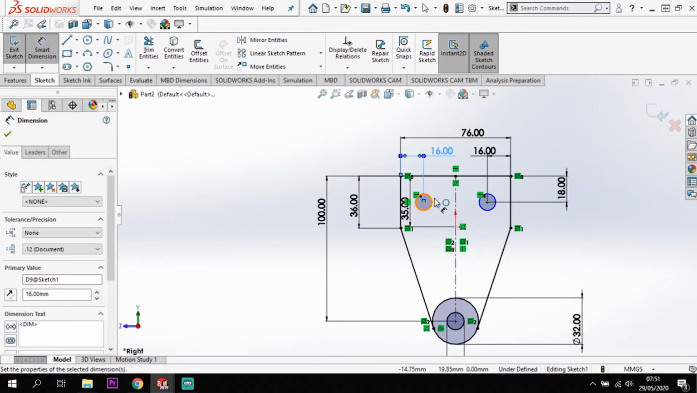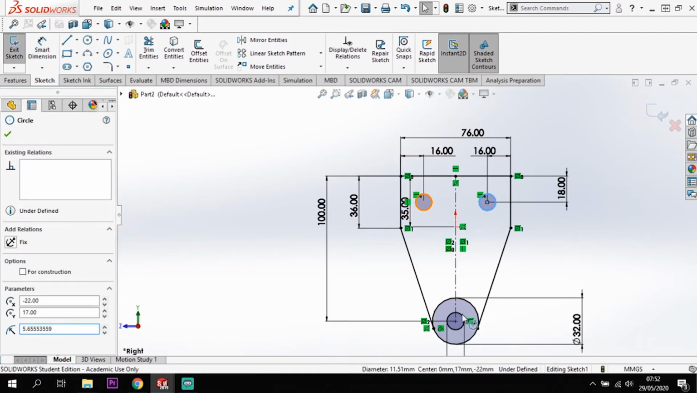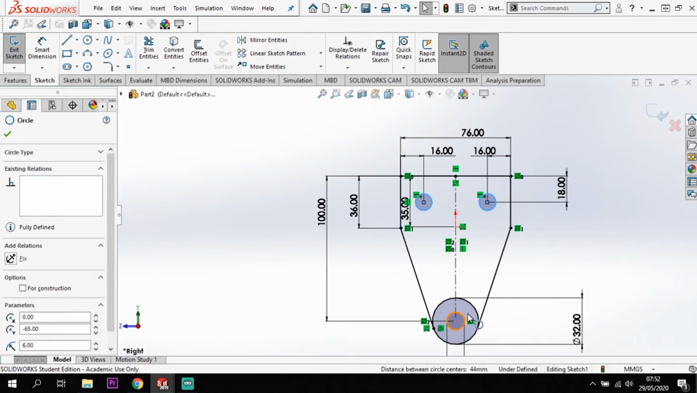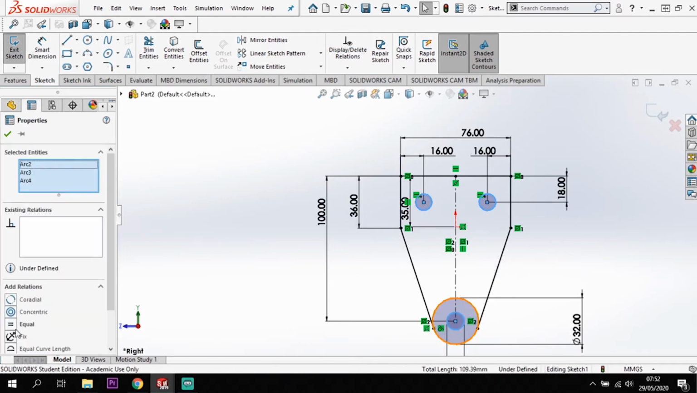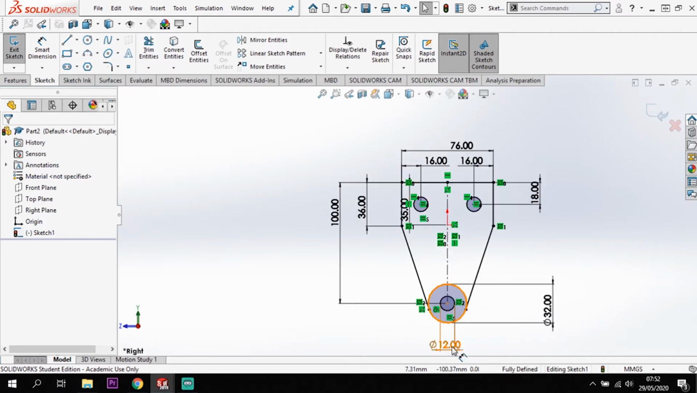We just want our final diameter of these holes, so I'm just going to click all 3 of these holes because I know they are all the same size, and I'm going to come over to my relationships and click equal there. That will make all 3 holes exactly the same size as the one that is defined, which is the 12mm at the bottom there, and fully define that sketch.